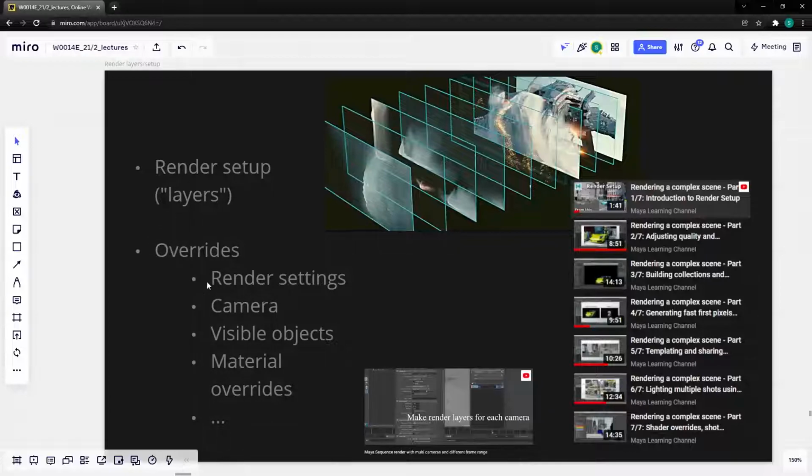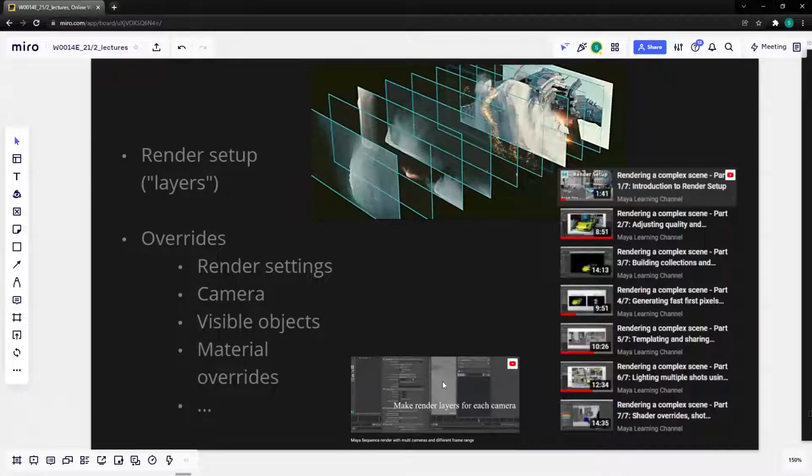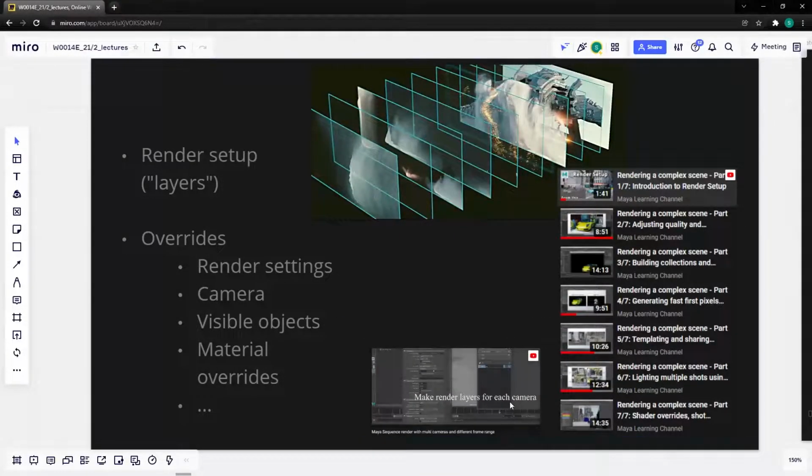So you can create versions where you override the render settings. Maybe if you want to render out a really low resolution version that's just for testing things out, then you can save all the render settings and create an override that saves the low quality version. That would be one option. You can also create overrides to decide which camera is going to be rendered, which is really useful because if you have multiple cameras in a scene, and maybe each camera has its own frame range that it needs to render, then you can create an override for each camera.